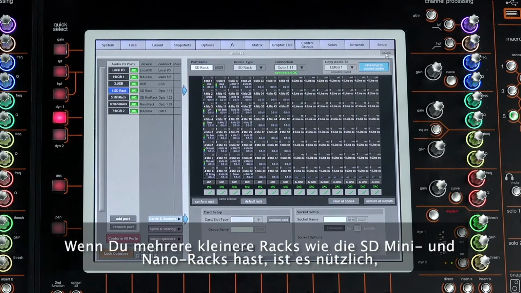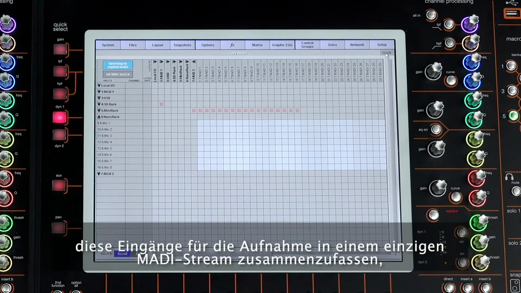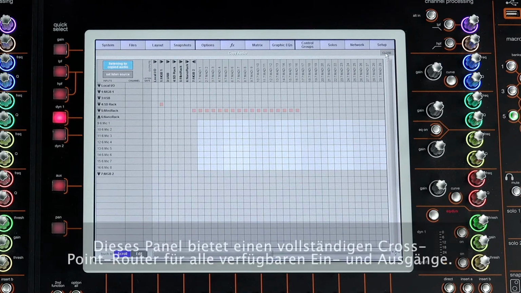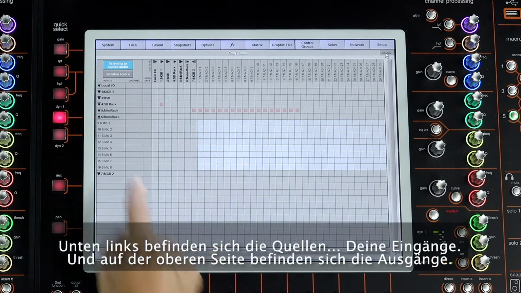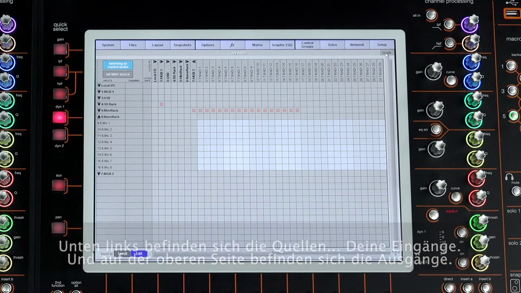If you have multiple smaller racks like the SD Mini and Nano racks, it's useful to be able to combine these inputs into a single MADI stream for recording, and this is when the Copy Audio panel is used. This panel provides a full cross-point router for all available inputs and outputs. Down the left-hand side are the sources, your inputs, and across the top are the destinations or outputs.